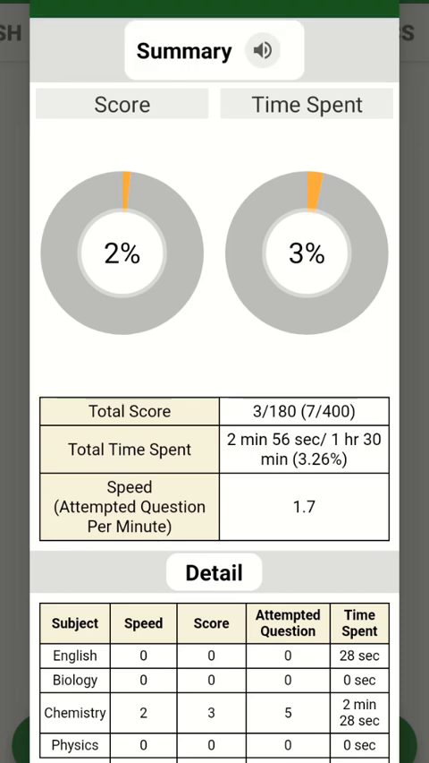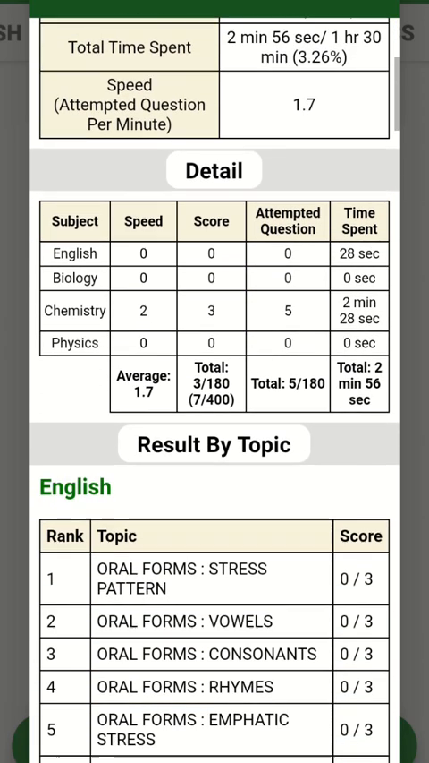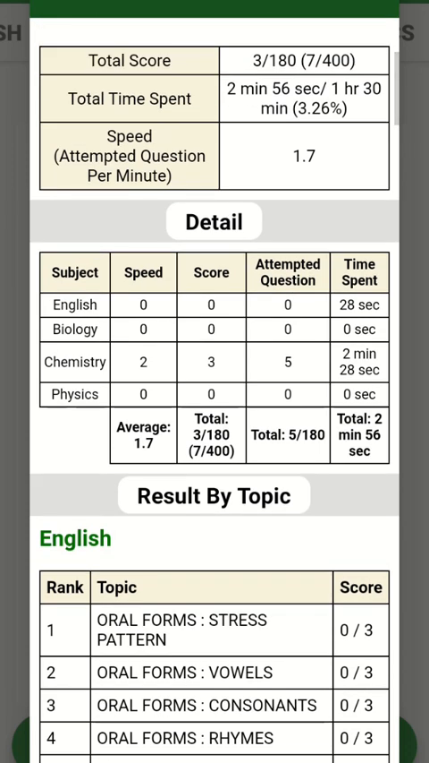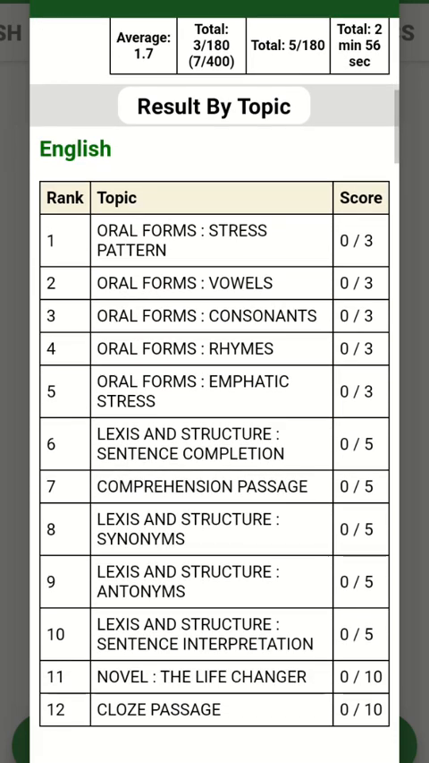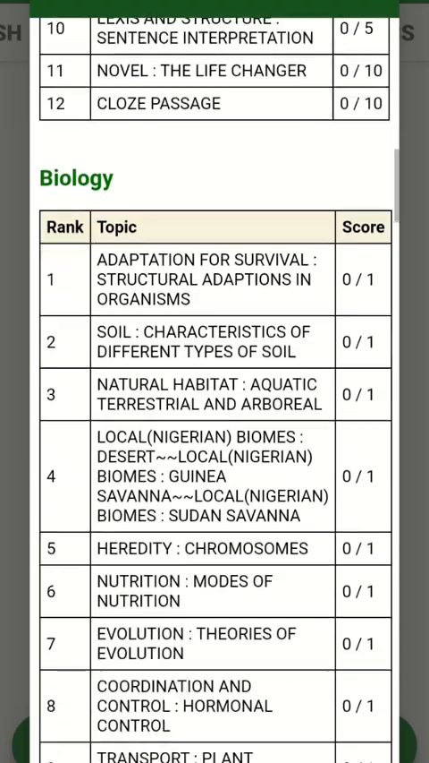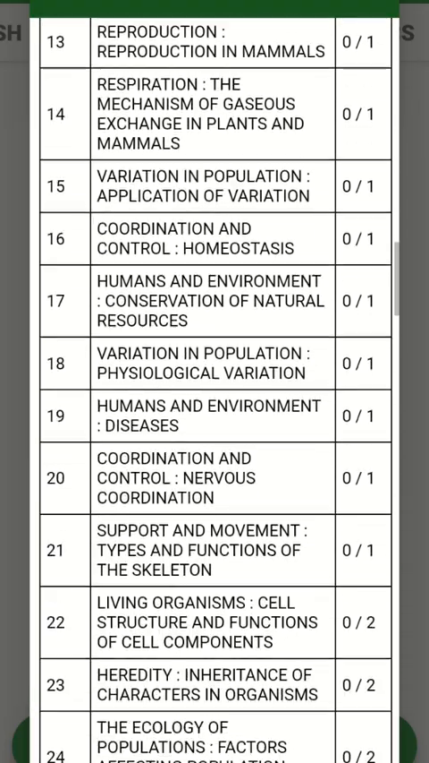You can see the score, just 2%. Okay, then time spent 3%. Okay, so these are the details. Can you see? Details, a very detailed analysis: your speed, your score, your attempted questions, time spent, and so on. Result by topic. Can you see?